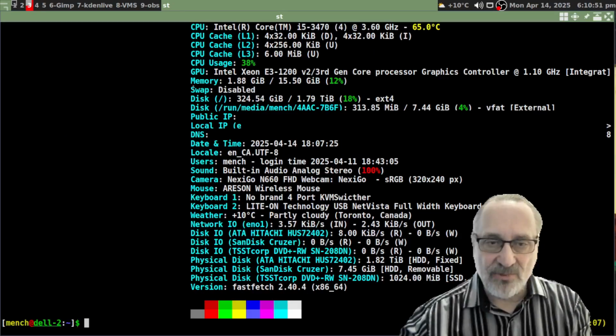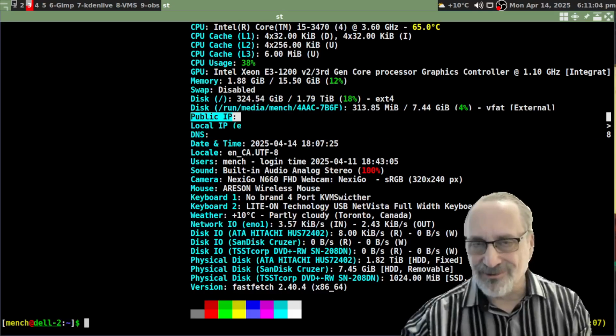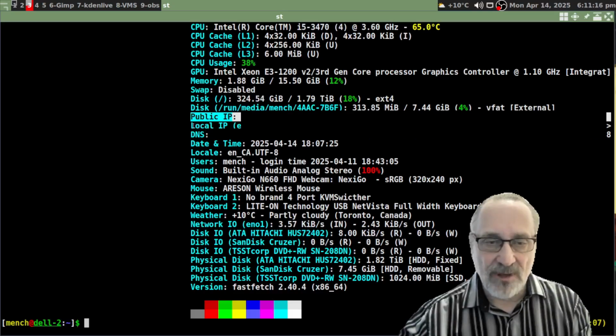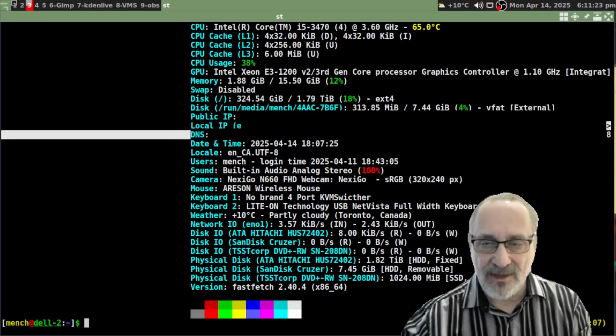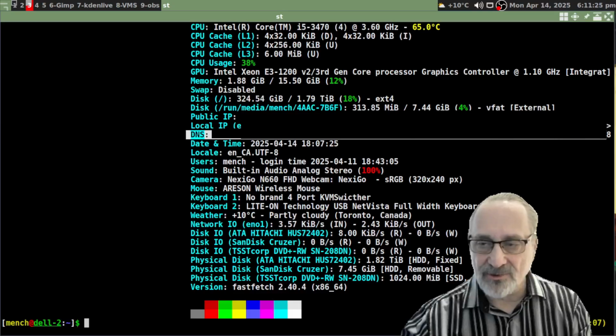And you can see my swap is disabled. Now look at this. It's showing my public IP address. And I think I'm going to black that out so you can't see it. Okay, and it's showing where I live, well, the suburb that I live in Canada. And then it's showing my local IP address. And I might just block this out anyways. And then it's showing my DNS address. And I think I'm going to block that out too in the video.